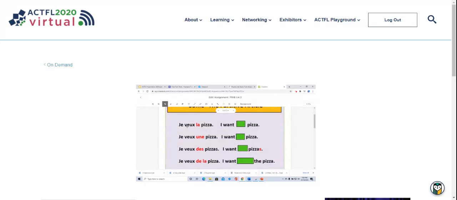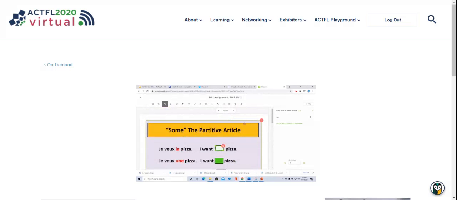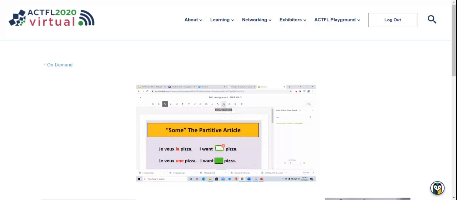Using the partitive article, you can create boxes for them to type in text, and it says add acceptable answer. So the acceptable answer here is the. So if the student types the in there, this box will light up green, and they'll know that it's correct. If it's incorrect, it will light up red, so they'll know to try again. You can do that by adding a fill in the blank box, and you draw your box.